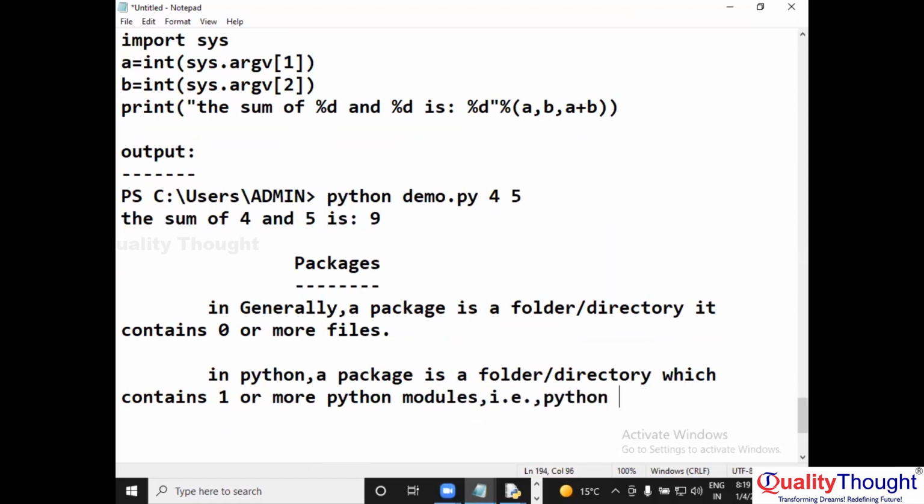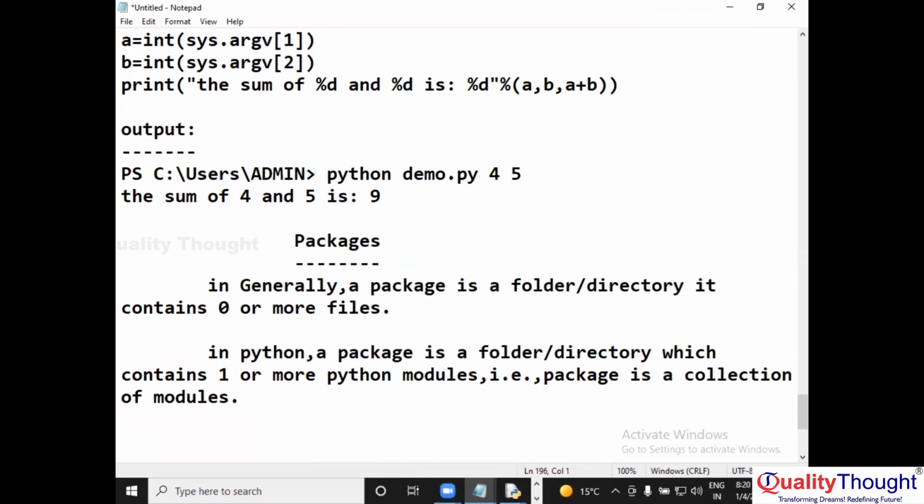In Python, a package is a collection of modules. In Python, a package is a folder or directory which contains one or more Python modules. Each file acts as one module, right?